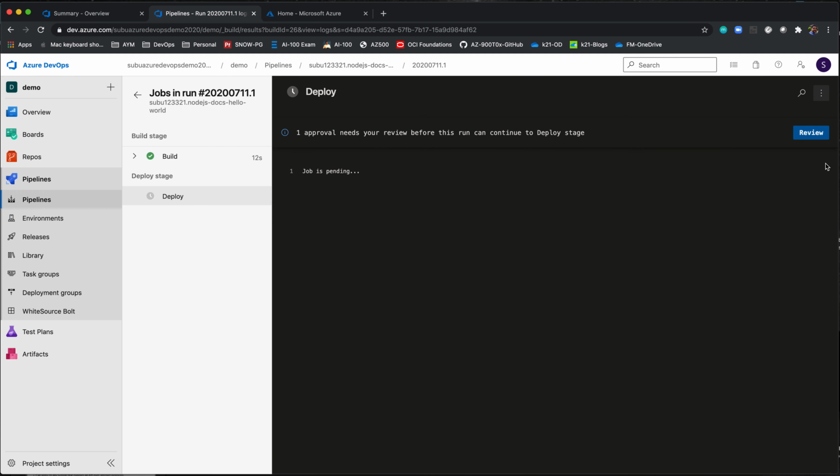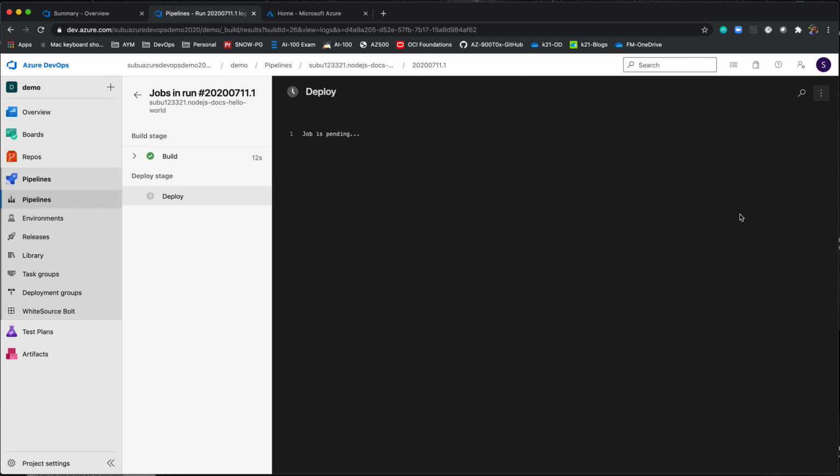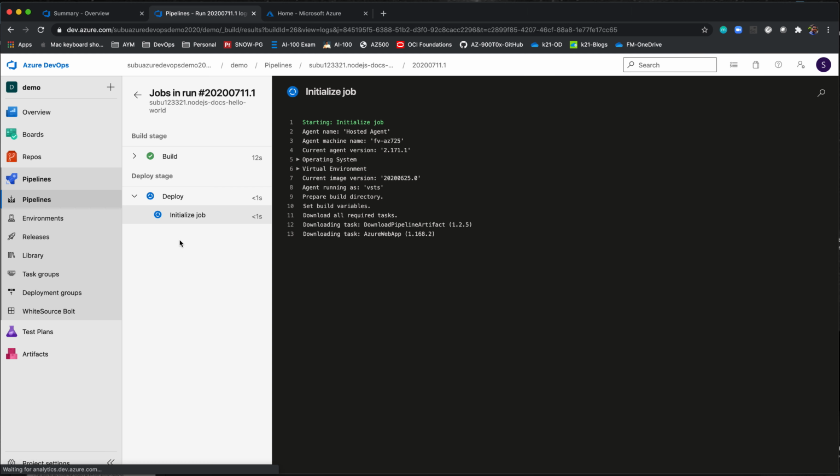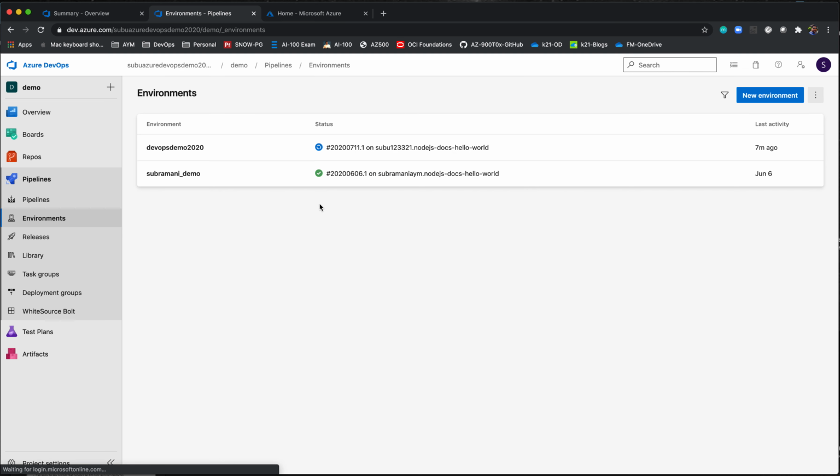So I'm just going inside, and then it says one approval is needed before your deployment. So I'm just clicking on review, and then I can click on approve. Now the job is being approved, and automatically the deployment stage will start running. So this is nothing but I am just using a CI/CD pipeline together in a single environment. That is why it is called an environment. So there is no difference between this one and the normal CI pipeline and the CD pipeline where you are giving manual approvals.